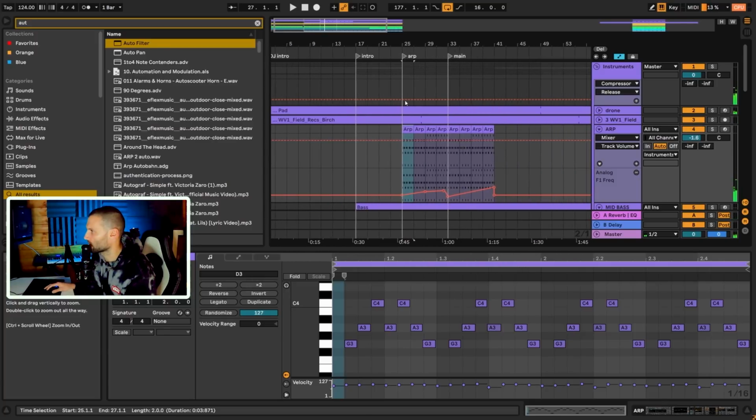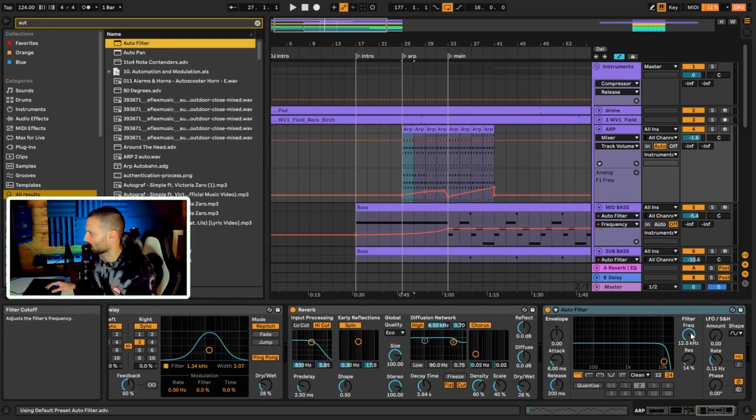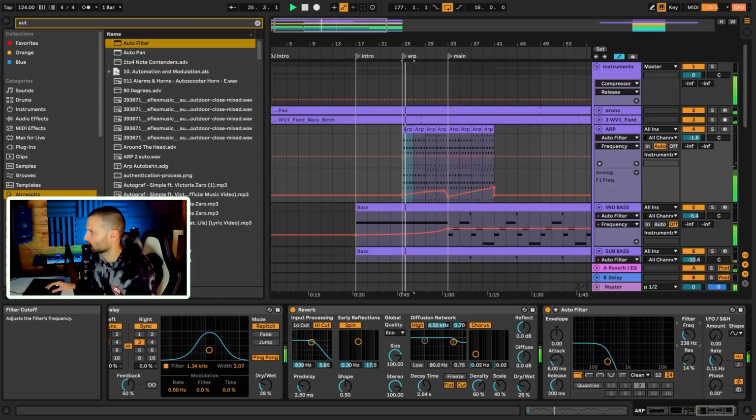Okay, I kind of feel like it's too much the way it is at the moment. It just comes in too suddenly and it's like in your face. So I'm going to use this auto filter to just fade it in.